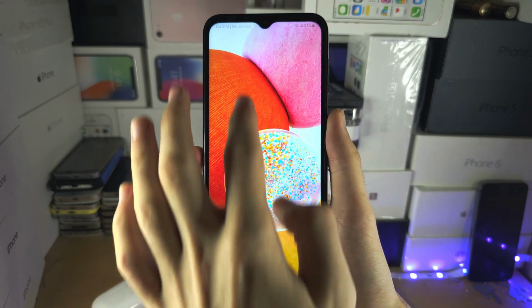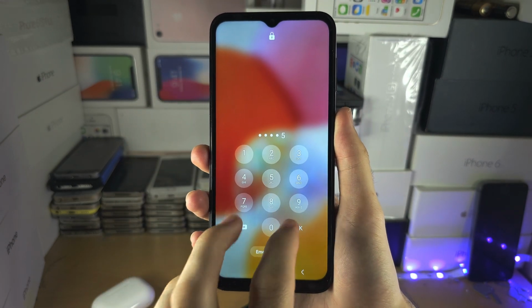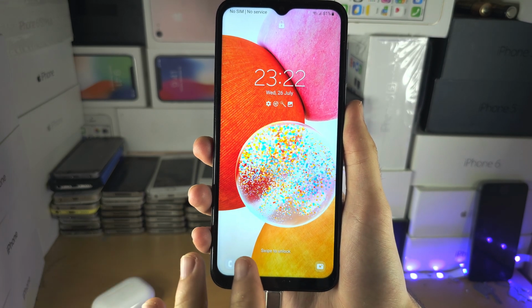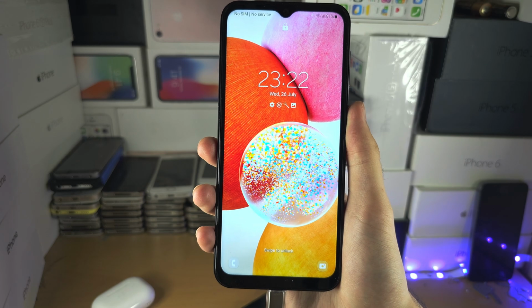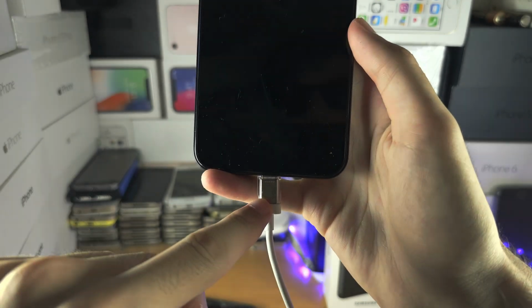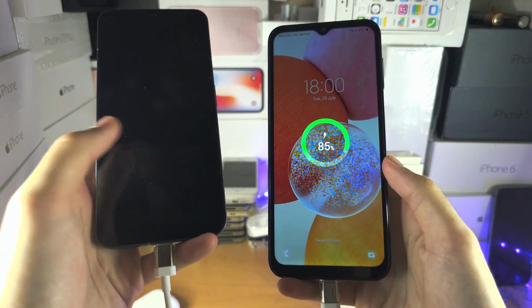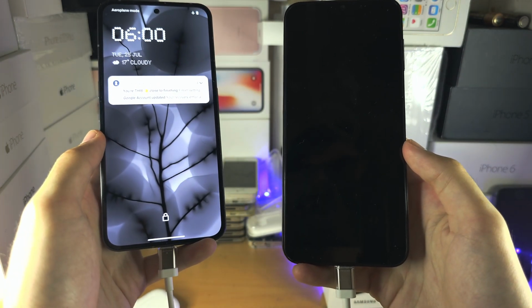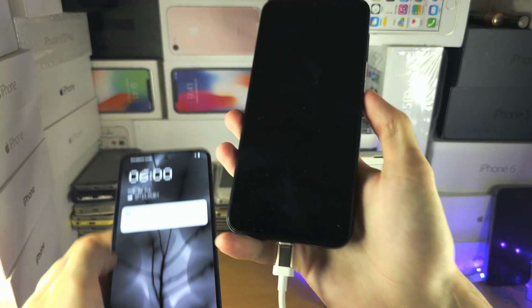Welcome everyone, you've forgotten the password of your Samsung Galaxy A14. Do not worry. In order to factory reset without using the password, you must connect the phone to either another Android device, a Windows or Mac computer, or an iPhone or iPad.